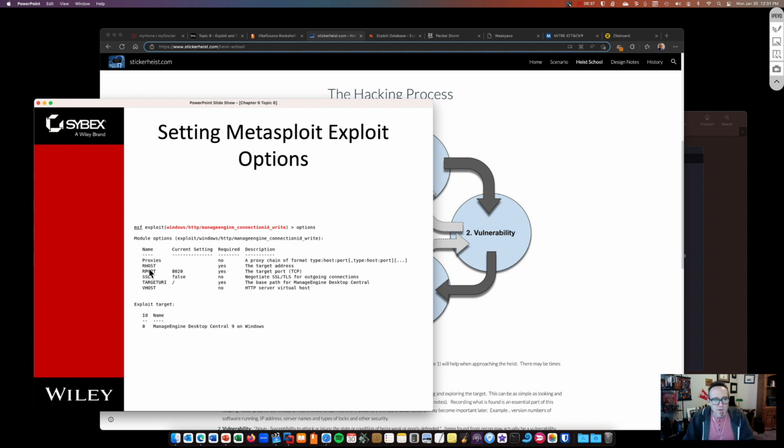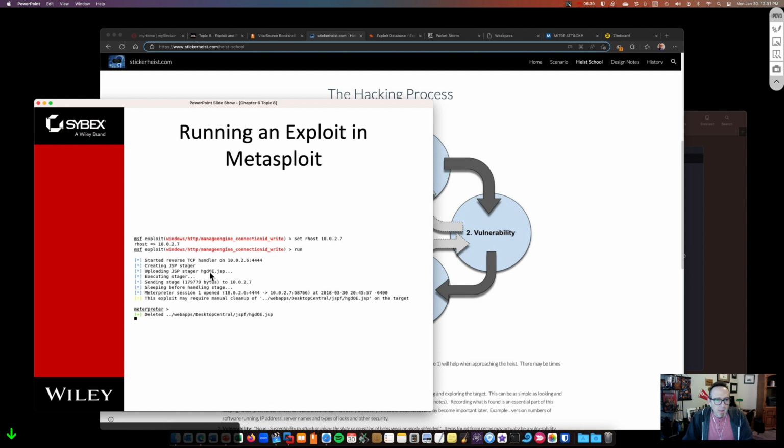So again, of course, we need a target to hit against. And you can type in run or exploit, depending. Either one should work. I usually type exploit for exploits. I do run for scanners. But again, you can see if it worked. It may mention cleanup, so take note of that. This is the kind of stuff you want to put in your notes.